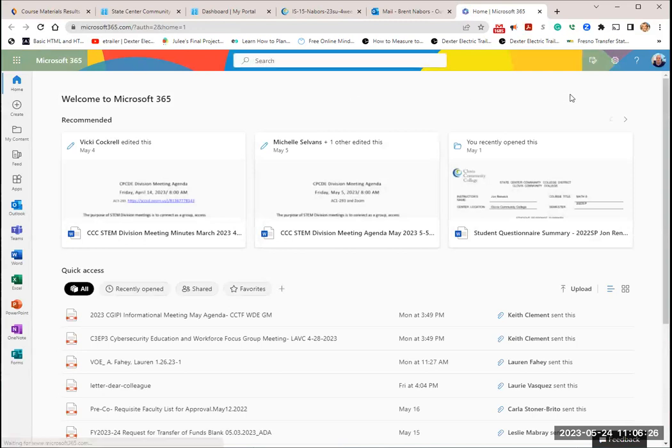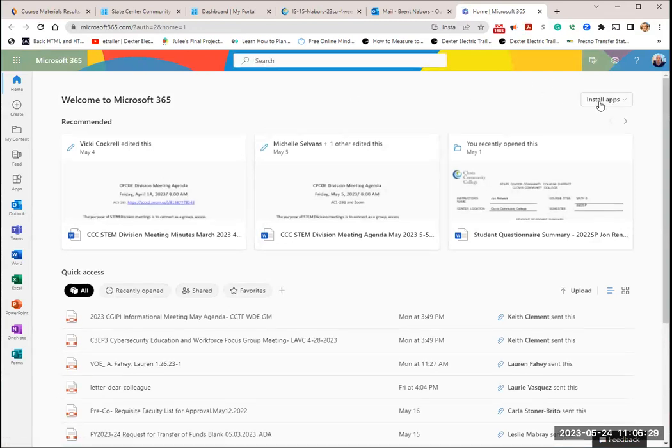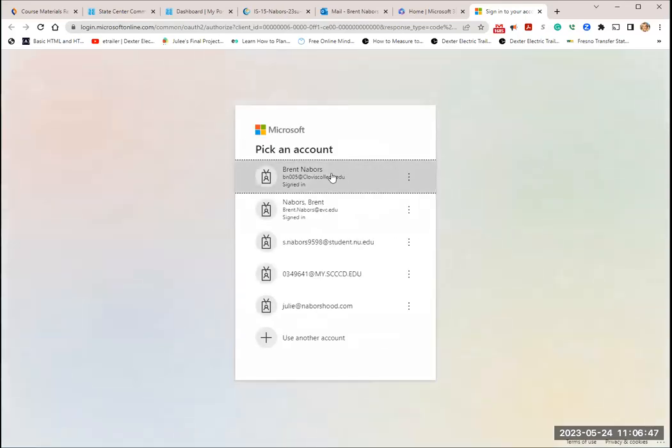And all of a sudden, right over here, there's a thing that says install apps. Do you see that? Okay, so I click on it. You go all the way down, not the first one, the second one, where it says other install options. So you click on it. And we're not done once it even loads. I'm going in as Brent Neighbors.